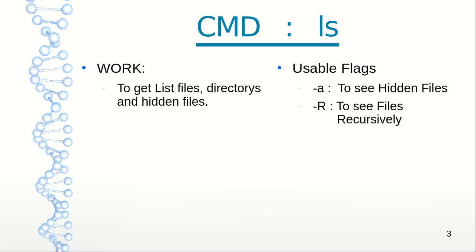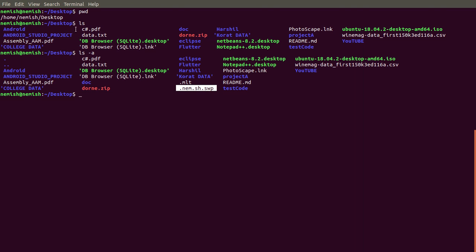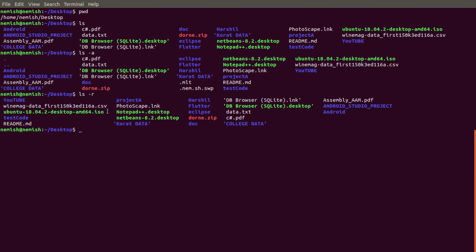We have another flag, which is -R, to see files recursively. As you can see, this is a directory, and I want to know how many files are inside this Android directory. Then I can see it using the recursive flag. As I provided -r in small letter, it's not working properly because Linux is case sensitive. You have to provide capital R and press enter.